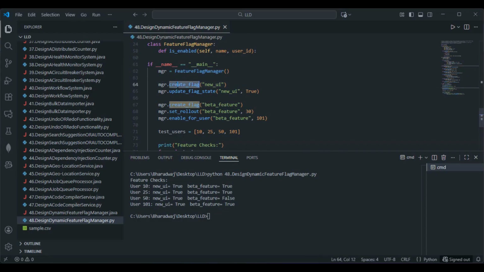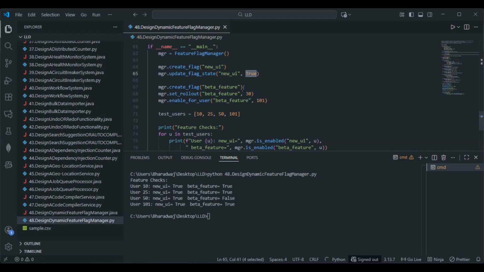Next, we are going with manager.create_flag. We have called the create flag method here. So what it does, we are creating the feature flag named new UI, right? And we are enabling it globally by calling update flag state new UI true. So we have successfully created a flag named new UI and enabled it globally.